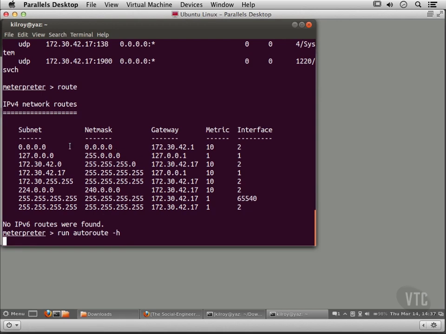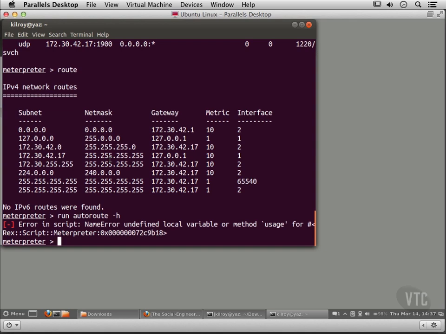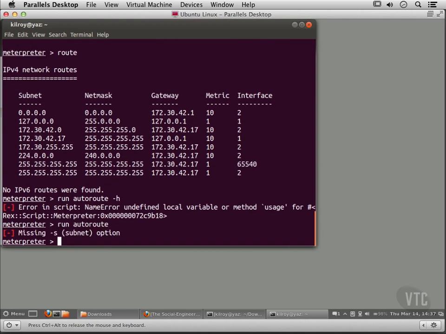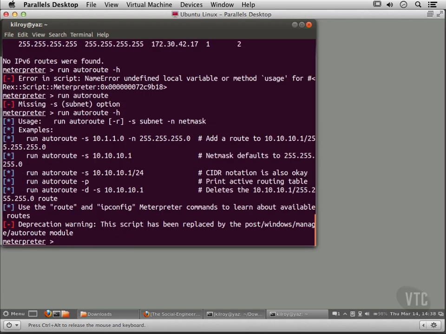In this case, there aren't any networks that are behind it, so I'm actually going to So I have run this utility called AutoRoute, and I should point out that AutoRoute is actually part of the professional version of Metasploit, and it's not something you can get with the free one.